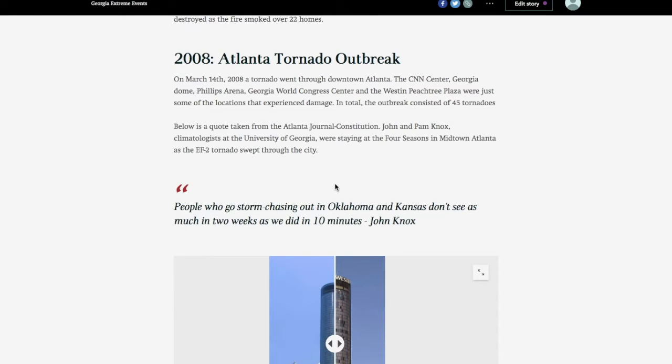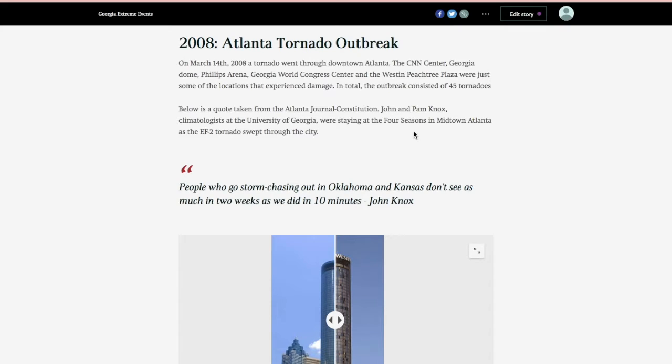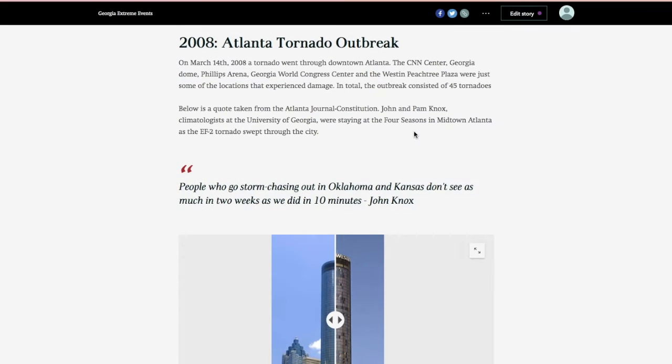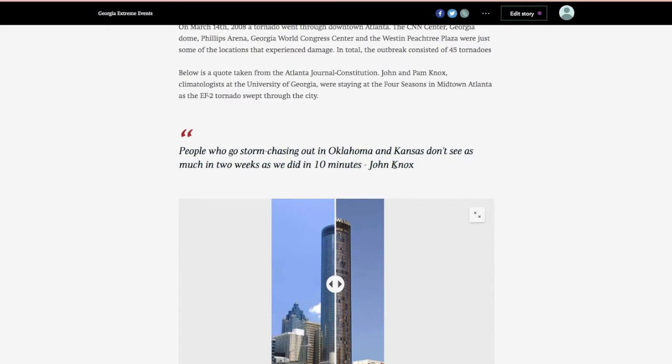Another cool feature that we were able to put in the story map was the ability for a viewer to share their story of weather and climate events in the state of Georgia. So one story that's featured is John and Pam Knox's 2008 encounter with the Atlanta tornado outbreak. They were staying at the Four Seasons Hotel while the tornado swept through Midtown Atlanta. Here's a quote by John Knox that was in the Atlanta Journal-Constitution, and it says, "People who go storm chasing out in Oklahoma and Kansas don't see as much in 2 weeks as we did in 10 minutes."